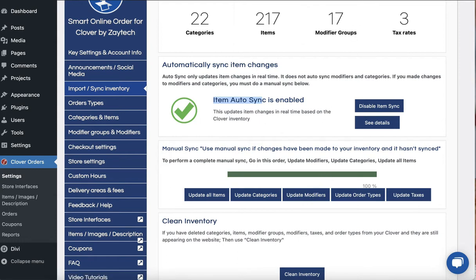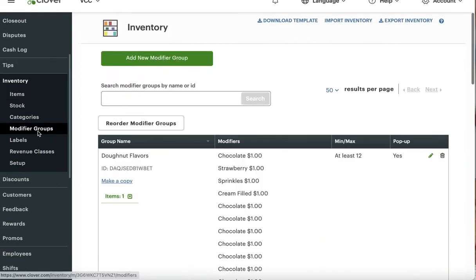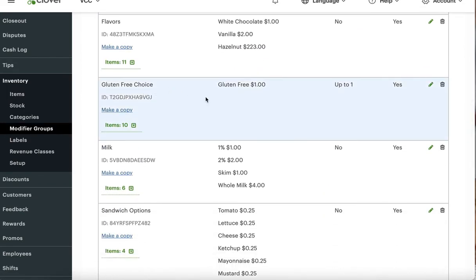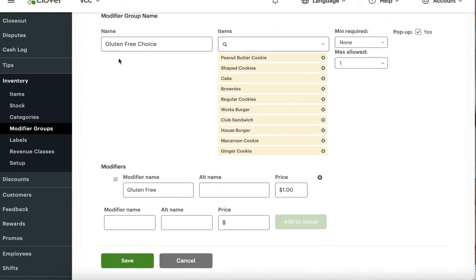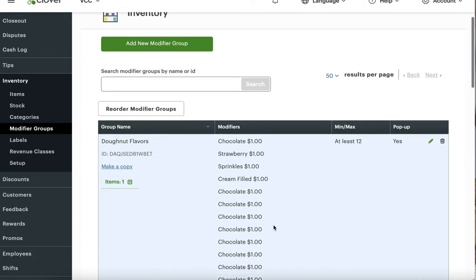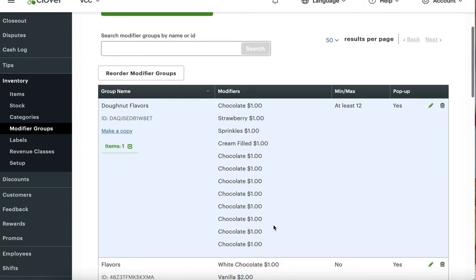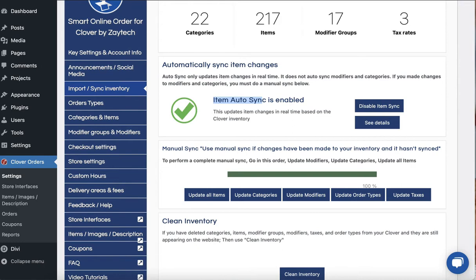Let me explain what I mean by that. When you come over here, you see modifier groups, and over here you see modifiers, right? When I press this pen icon, I see something called modifiers and modifier groups. If I change this gluten-free to $2 and I press save, this will never auto sync. Right now, Clover doesn't have the capability to auto sync modifier names with the order online page. So with modifier price changes, very simple, just press update modifiers. It takes about 10 seconds and that's it. Now it changes that gluten-free to $2.